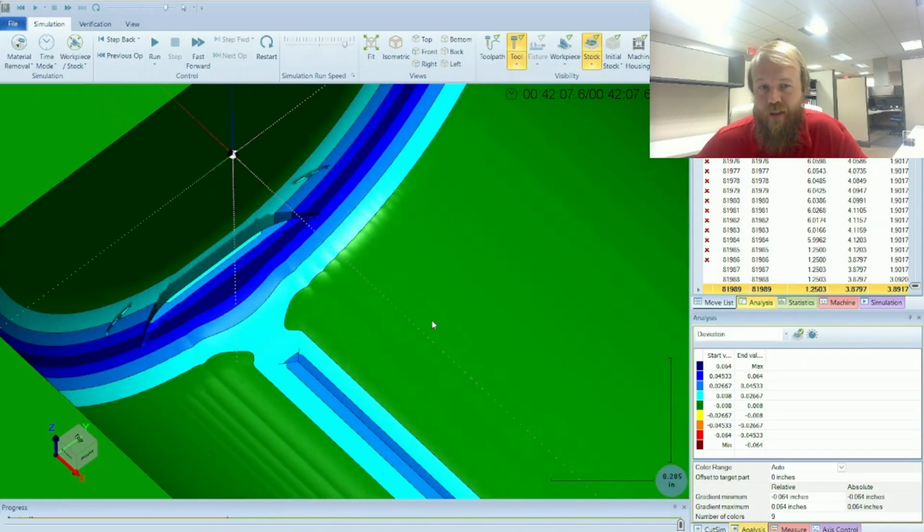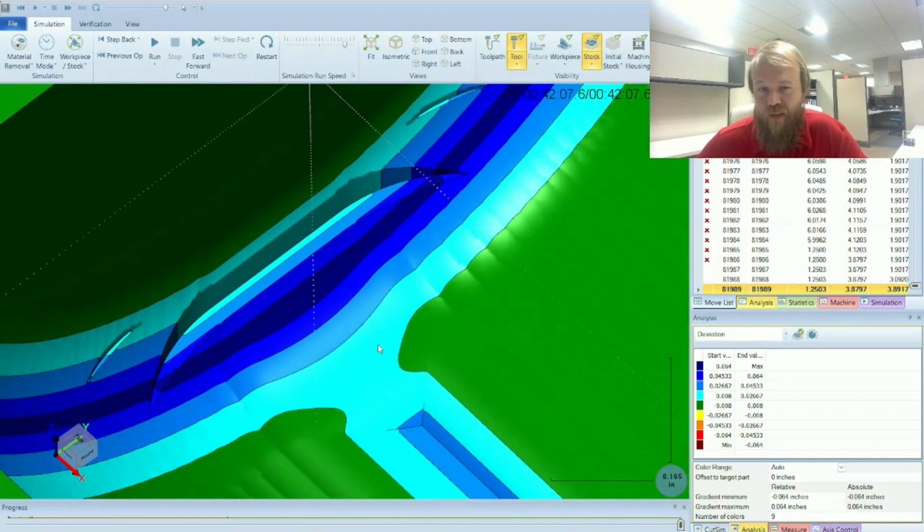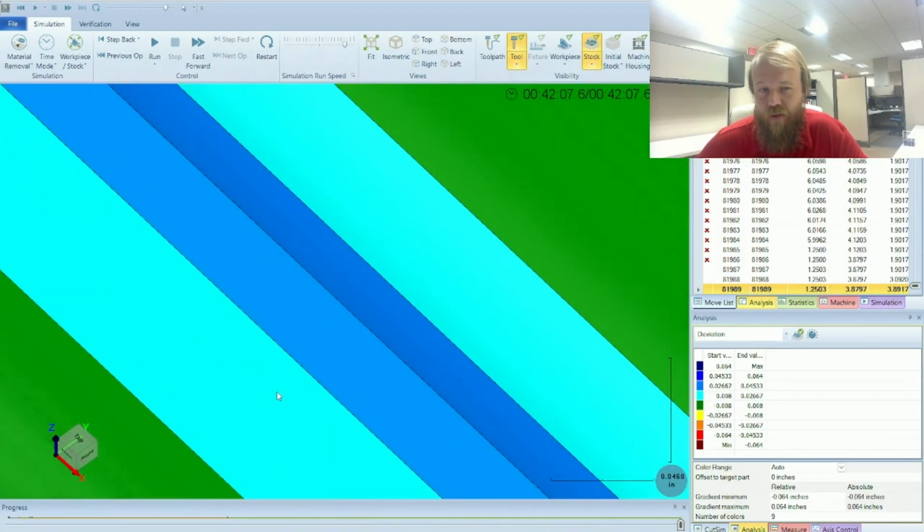So I zoom in and I can see everything in green is cut to size with a cut tolerance of plus or minus 8 thousandths of an inch. And if I zoom in, I can see down here at this floor, the teal color here is 8 to 26, and the light blue color here is 26 to 45 that are remaining.